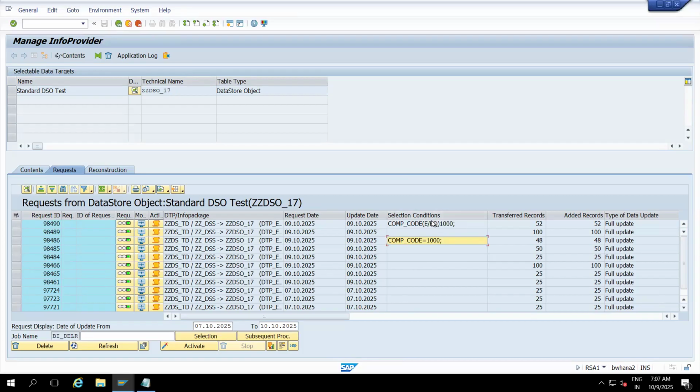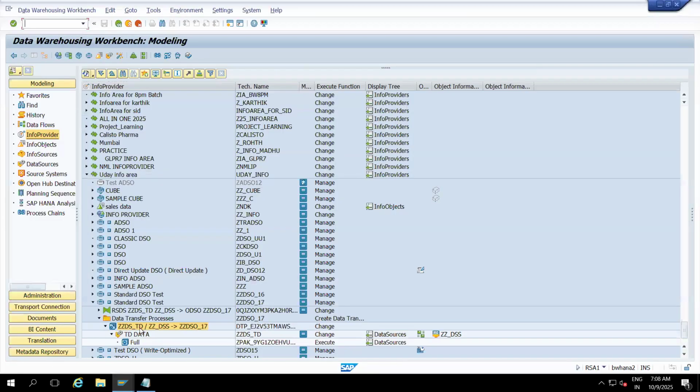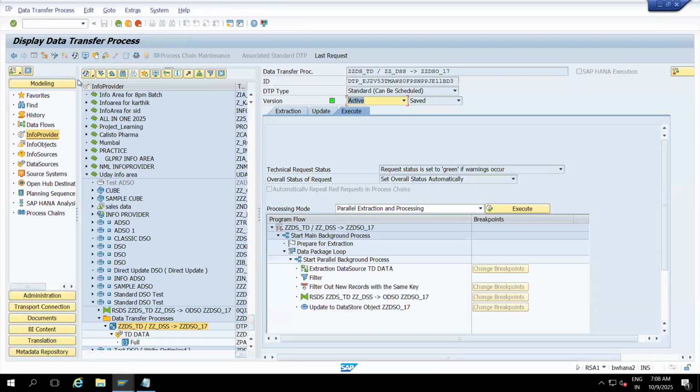Clear, na? Select conditions. What conditions did we apply? This only, right? Not only this company code, if you want to put any other conditions also, you can put them based upon your requirement. They have given multiple options for us.